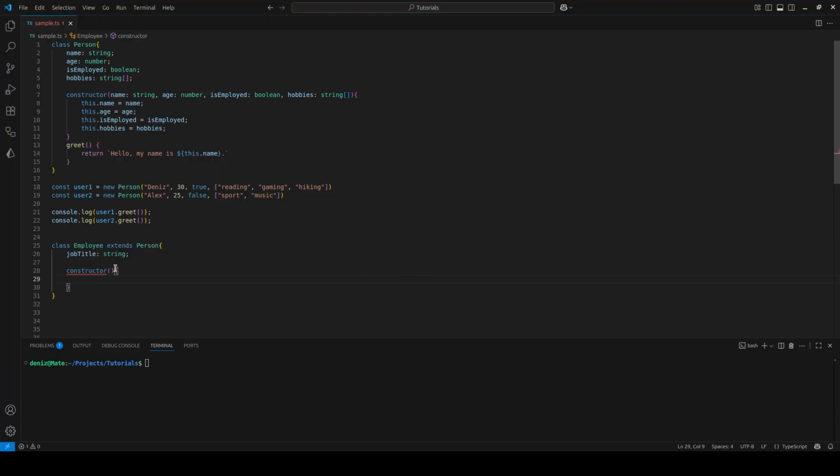and our parameters. Here we see an error. The error shows that constructors for derived classes, meaning the child class, must contain a super call. We'll talk about super. What is the super method or super keyword?